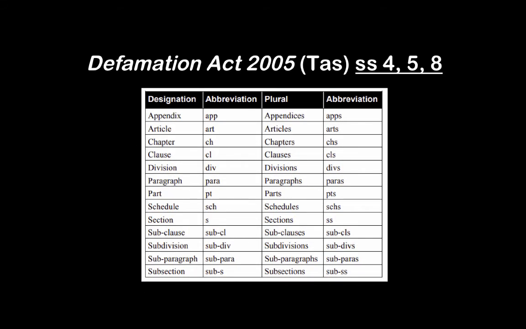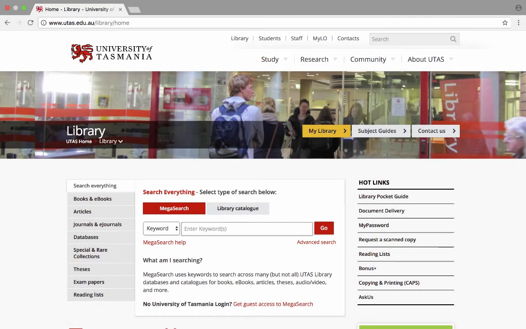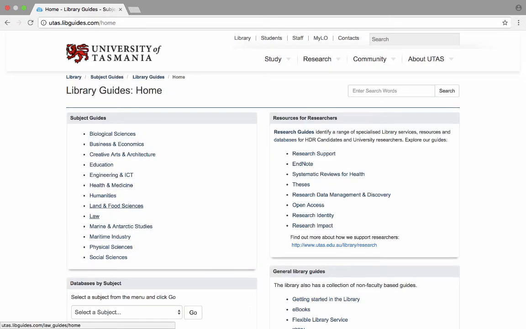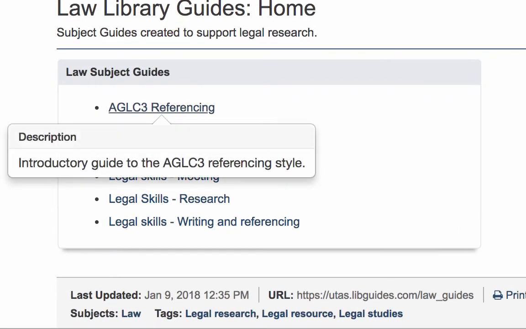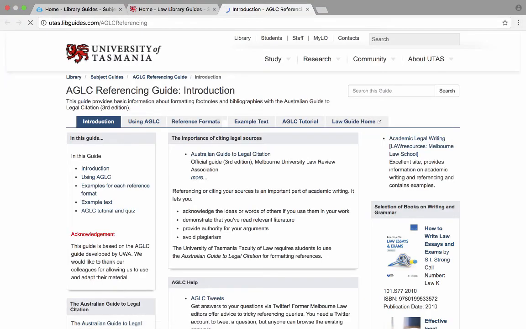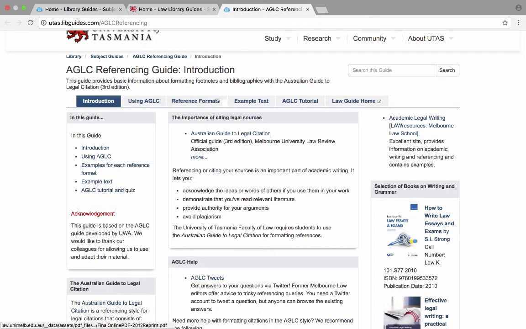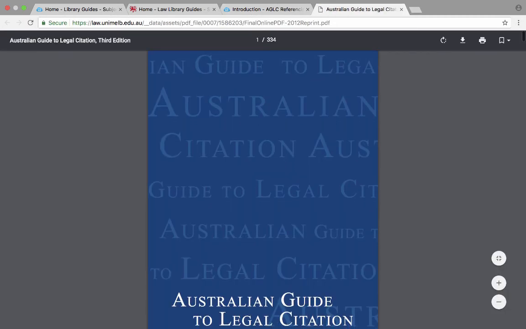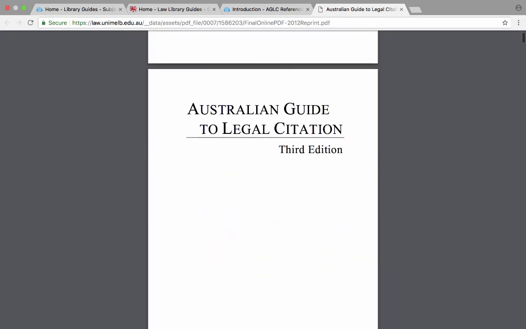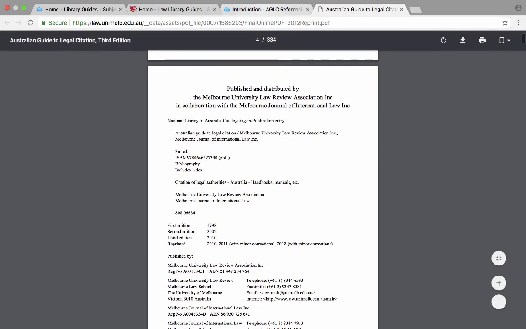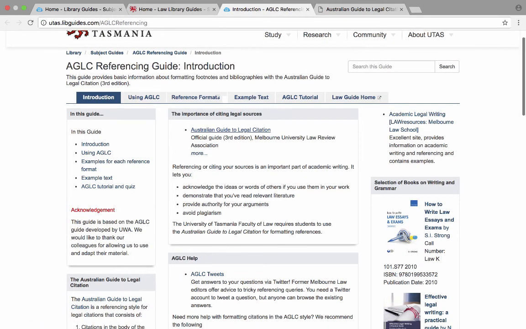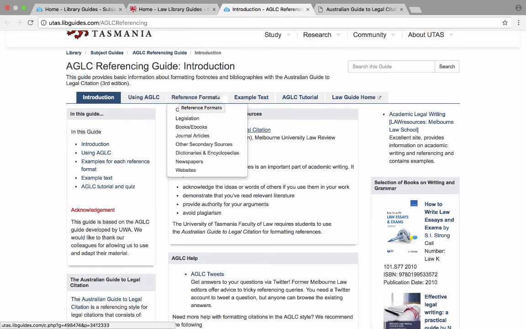We're just going to go now to a quick look at the guide, just to show you where to look. So here we're looking at the library homepage. We're going to our subject guides, to our law subject guides, and then the top guide here is AGLC 3 referencing. In this guide we have a link to the AGLC 3 guide itself, and here we'll find in part 3 domestic legislation and how it can be cited. We also have a range of examples to help guide you.